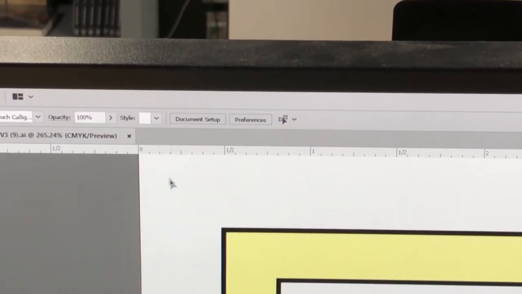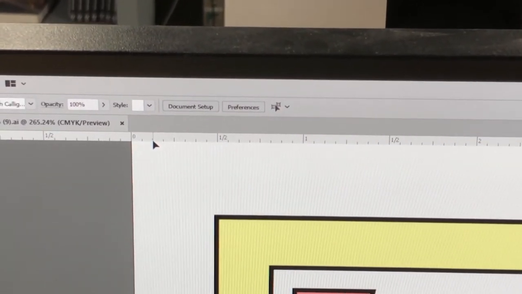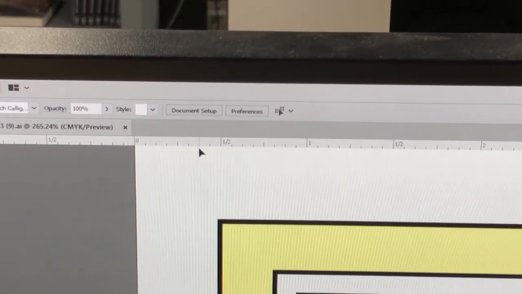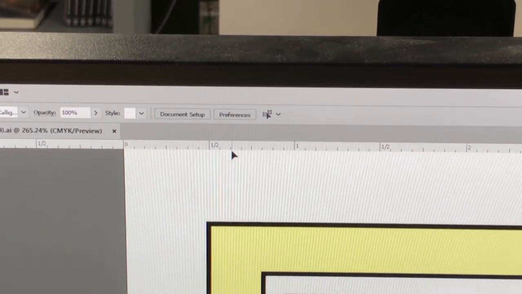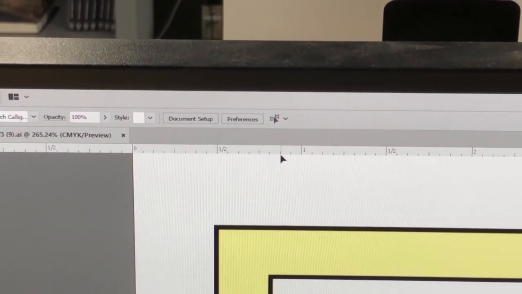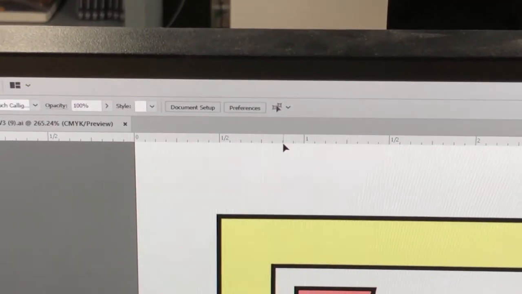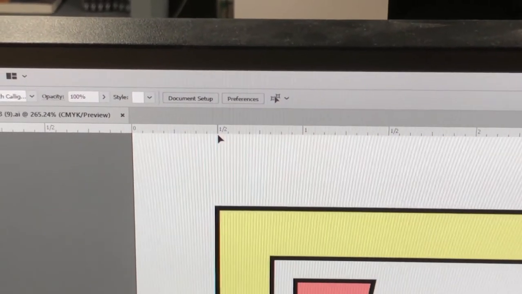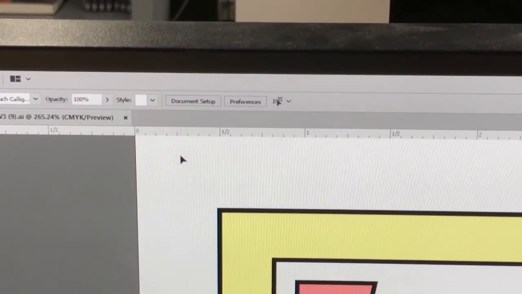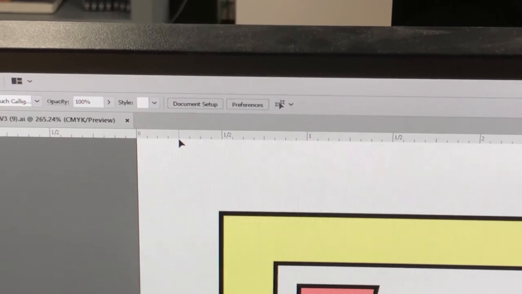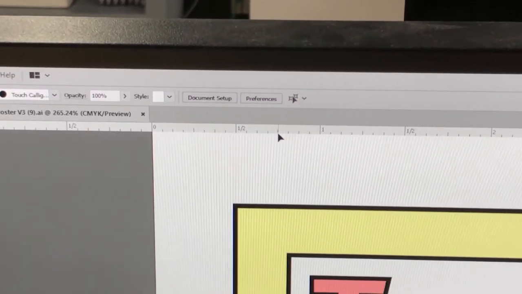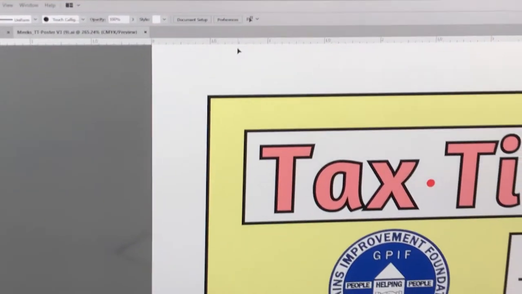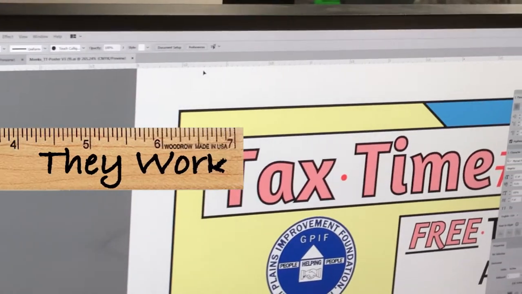Show us 1/8, 3/8, 5/8, and 7/8. Excellent. Show us a half, 1/4, and 3/4. It is absolutely imperative that we are able to read a ruler as graphic designers.